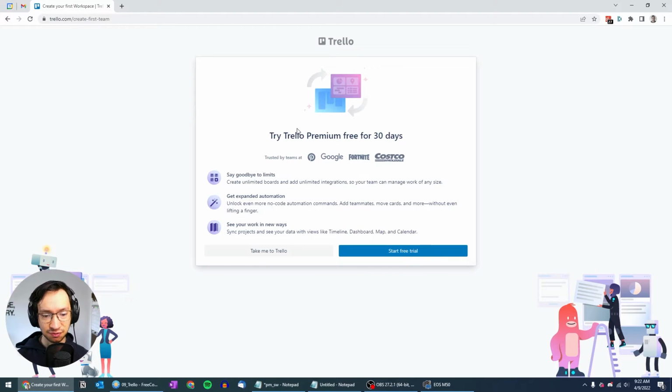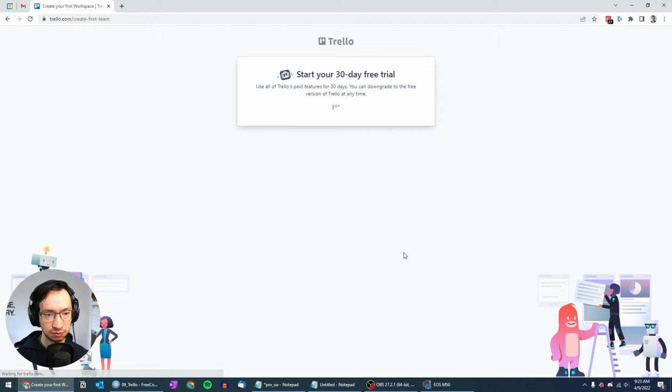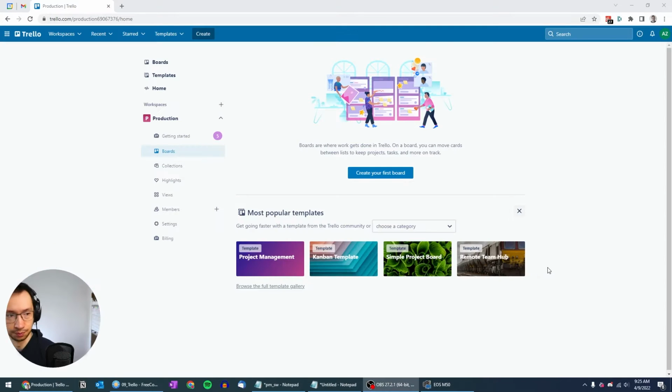Trello Premium free for 30 days. I'm going to activate this right now. The reason why we're doing this is this thing. So the premium allows you to view your data in new ways like timeline. And if you've seen any of my previous videos, you know that I'm a big proponent and fan of nice Gantt charts. I think it's the best way how you can monitor your projects visually if you're a visual person. So start free trial. So I've surrendered my credit card.